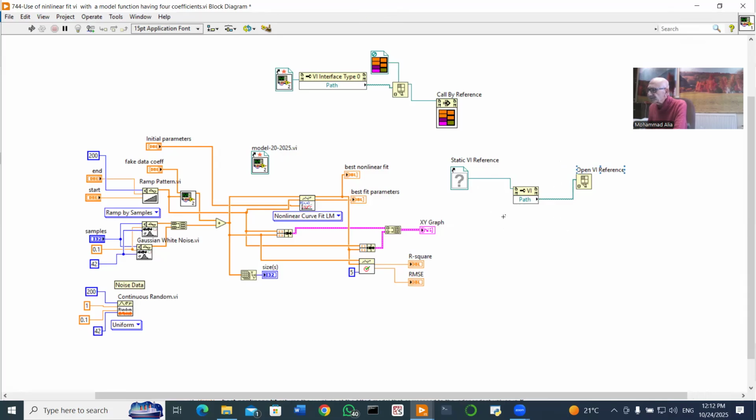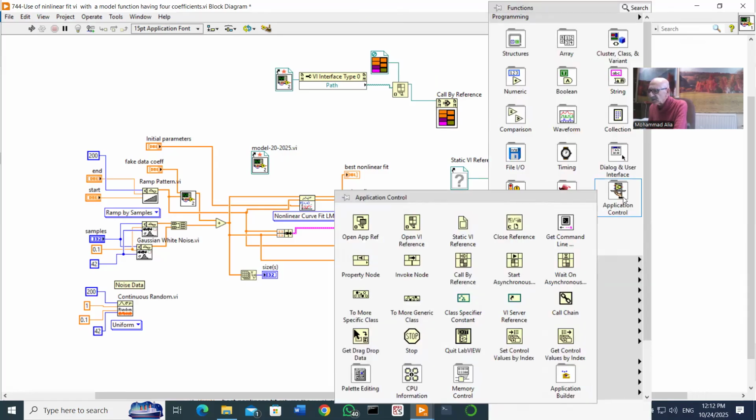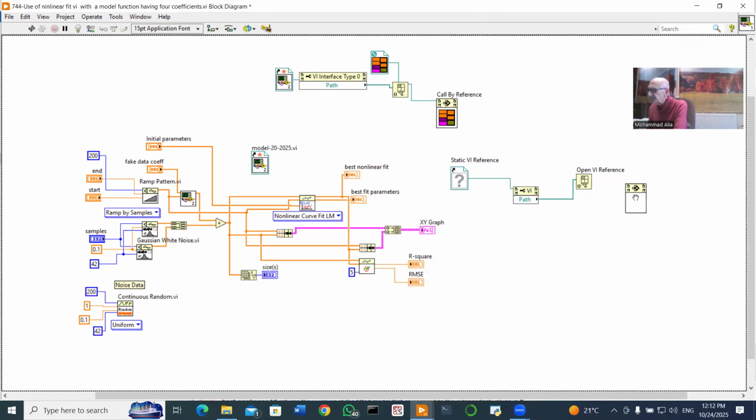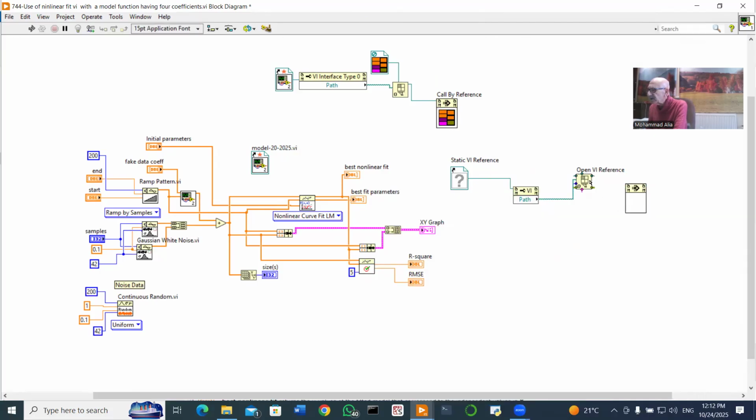In order for the system to work as a dynamic call, I have to call by reference. I have to go back here, call by reference, and place it here. And then I connect the output to this. As you see, it doesn't work. It gives an error here. Why? Because nothing is inside the static one.